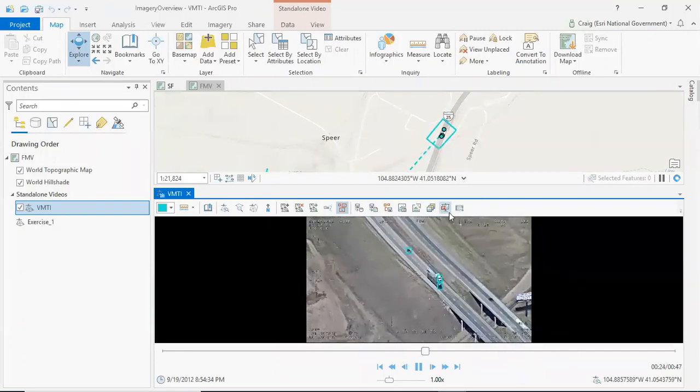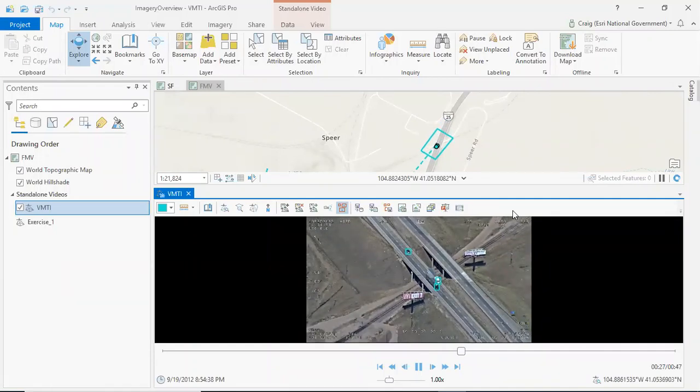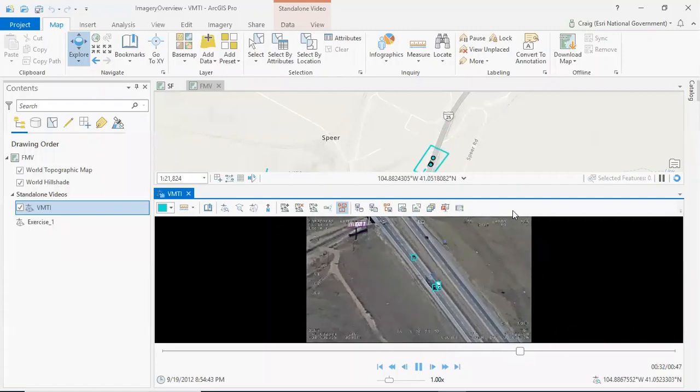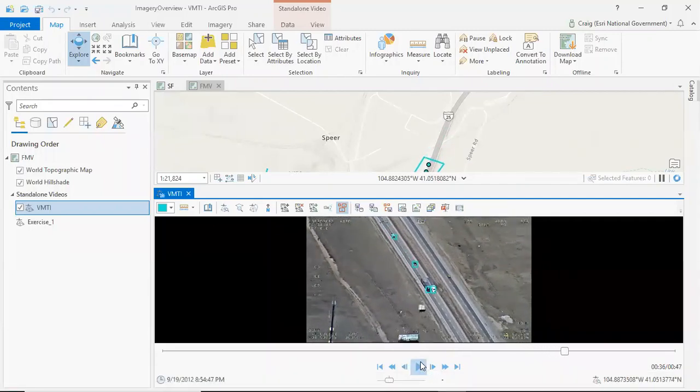And we're also able to export those graphics out. So if we need to see where these moving target indicators were and then do further analysis on that, we're able to have that level of interaction with the video.